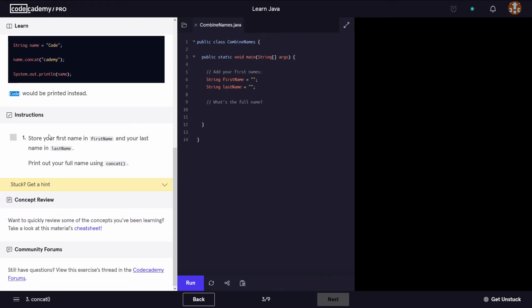Now, looking at the instructions, it says store your first name in firstName, so this is going to be a variable, and your last name in lastName. Print out your full name using concat. Okay, so we have here a class, we have the main method, and inside here we have declared two variables, and we have to put some names here. I'm going to put Alex to be short. Let's say Java.